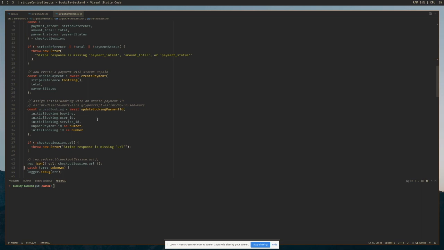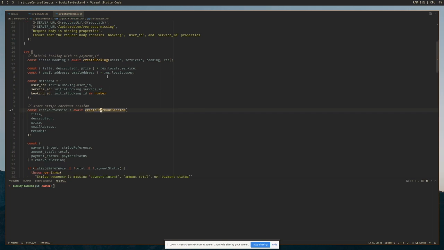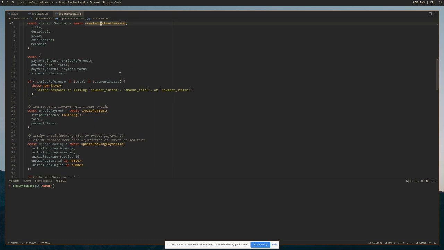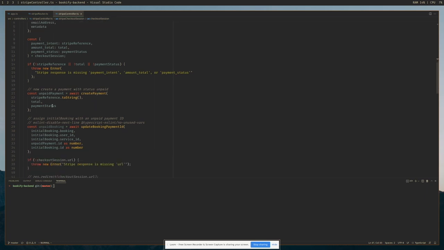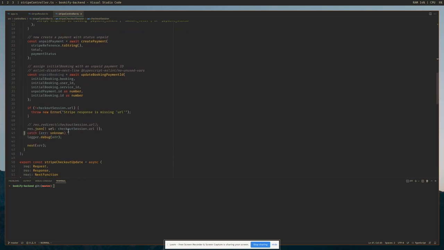This just means that if, for any reason, there's an issue with Stripe, we still want to capture that booking, in case we want to contact that user and say, we noticed you were trying to make a booking, but something went wrong. This allows us to do that, whereas if we only created it after the initial payment, we'd never get access to it, because if there's an issue with Stripe, we'd never know about it. So that's what we do here, and then we eventually return the checkout URL.